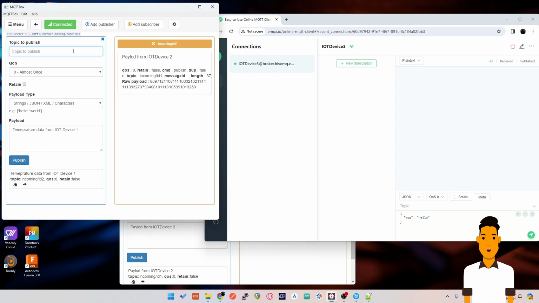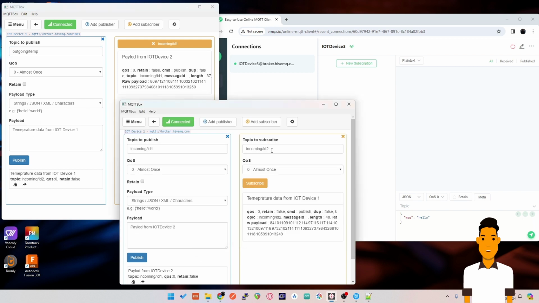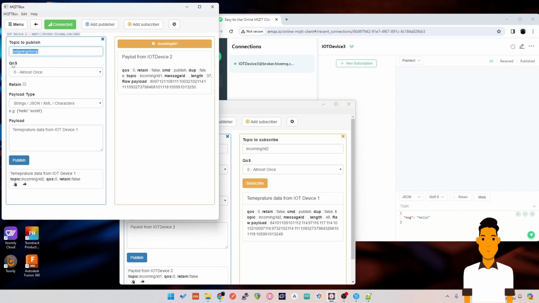Since the first IoT device is trying to publish data which should be received by all the IoT clients, the topic will be a little more generic. So the topic has to be an outgoing topic. So we will call it outgoing/ the value or the parameter that the device is trying to send. So in our case, it is going to be temperature. Now both the devices have to subscribe to the same outgoing topic, which is outgoing/temp.